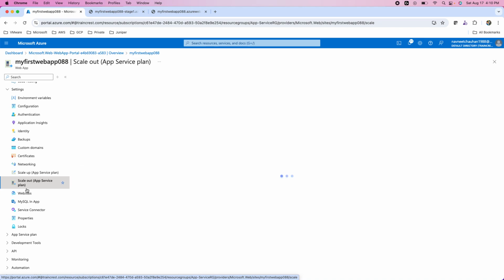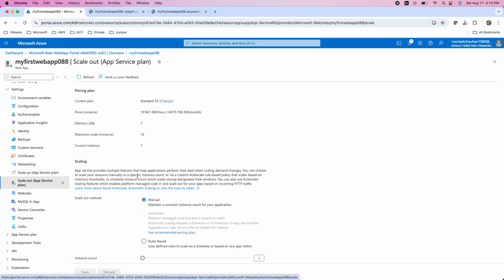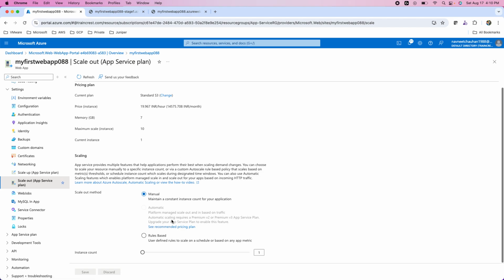Scaling out is increasing the instances instead of the size of the app service plan. So here I can scale out by defining the number of instances that I want to deploy, and we can deploy up to 30 instances depending on the app service plan we have selected. So we can scale out how many have been allowed in this S3. You will see that only 10 are available. You can scale out up to 10 instances. It will be your same app service plan where you will be charged.